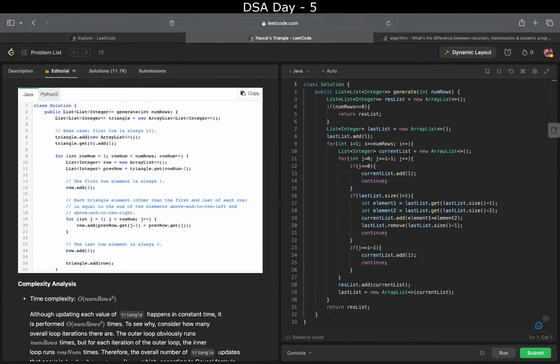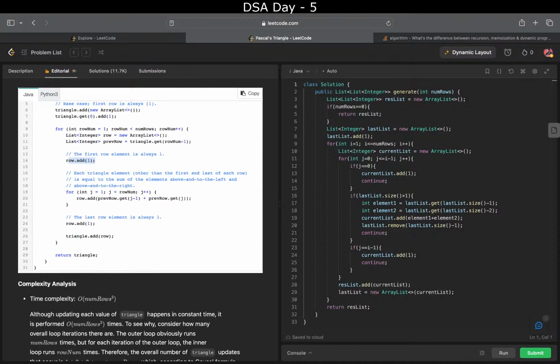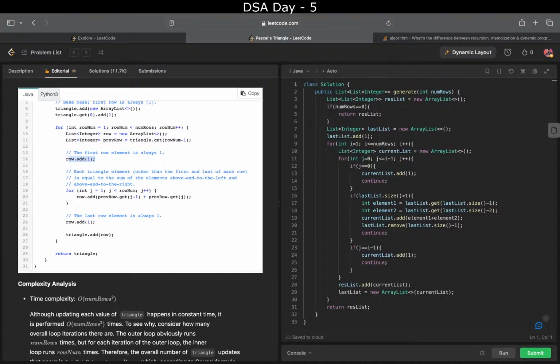So base case: first row is always 1, triangle dot add new, if row equal to 1, rowNum is less than numRows, rowNum plus plus. He also took two rows, row and previous row, and this is a triangle, so it makes sense. Okay. We never had to check for that.